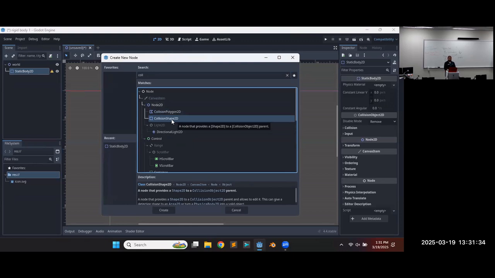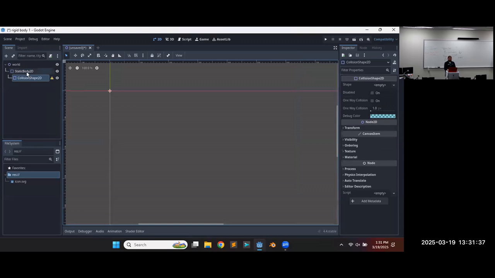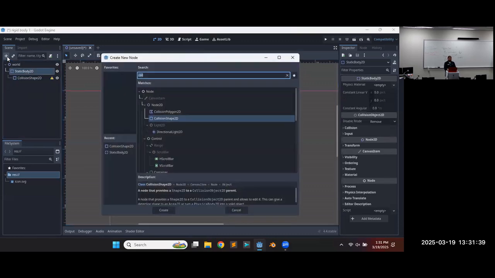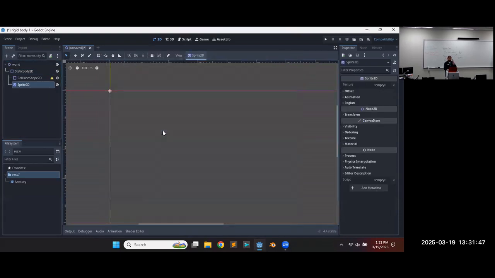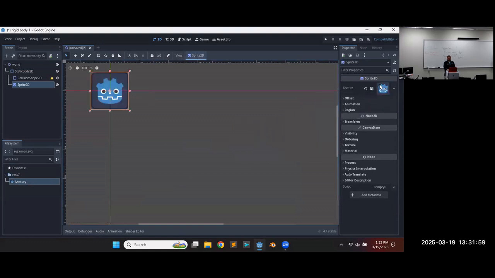So if you search for a collision shape 2D, and then we also need the graphical component. So we search for a sprite 2D. This is just a quick example. So I'm going to use the icon, the Godot robot icon. I'm just going to drag that over and drop it in the spot that says texture. And then maybe resize it so that it's like platform size. Something like that.